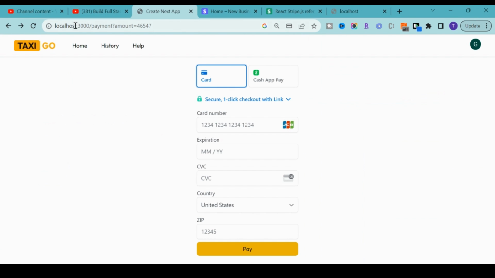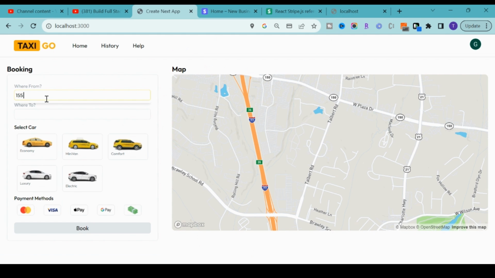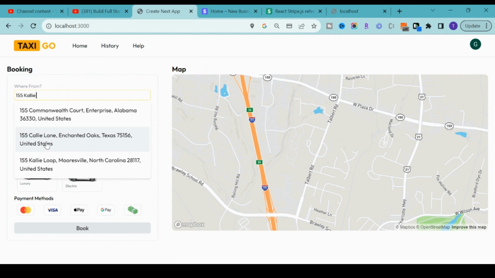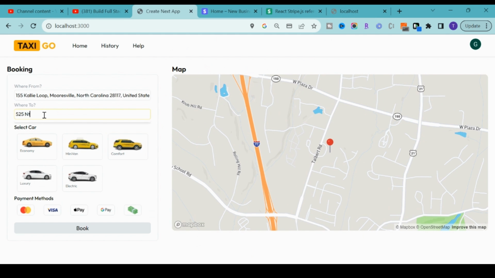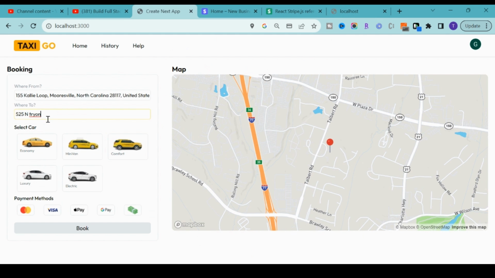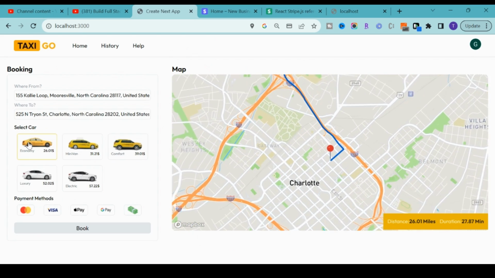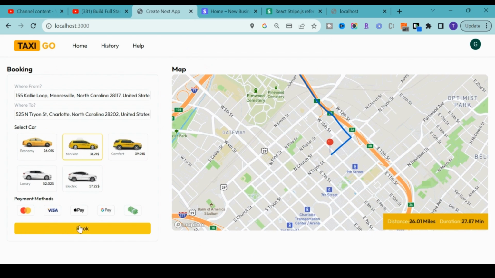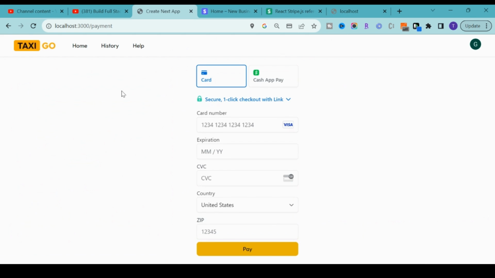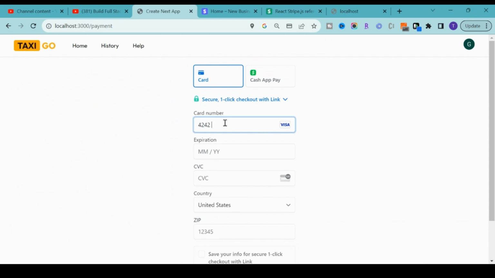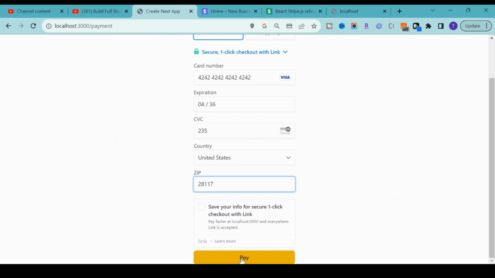Let's go back to 3000, and let's try to book the taxi. Select any car. If you see, the button is enabled. Select the payment method and click book. Once you click book, it will redirect to this particular payment gateway page. Add the default page, add some data, the United States and the zip code I added. You can save this, and just click pay.